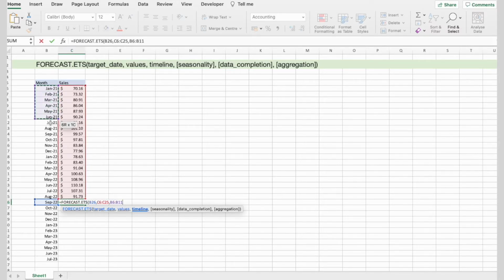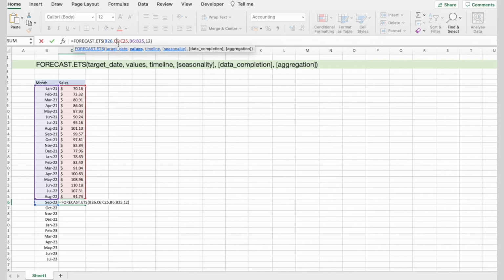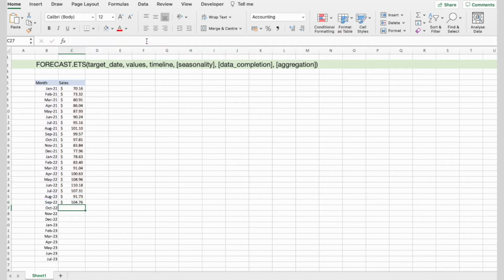Select timeline. Seasonality pattern is 12 because we are having monthly values. And I'll leave the rest to be automatically selected. Last thing we need to do is to lock this month and sales data. We are doing this by adding the dollar sign. And press enter. Now I'm scrolling all of these down, and these are forecasted values.